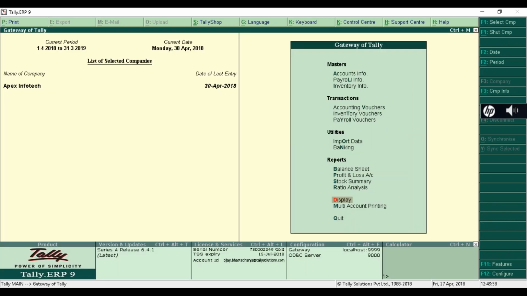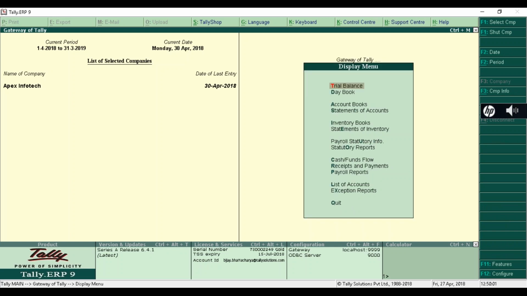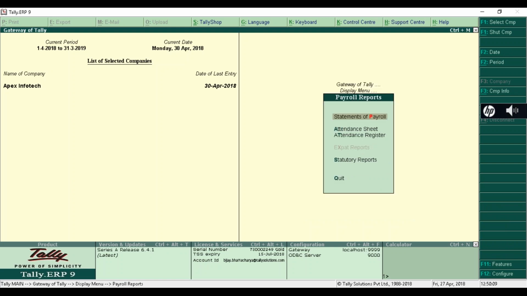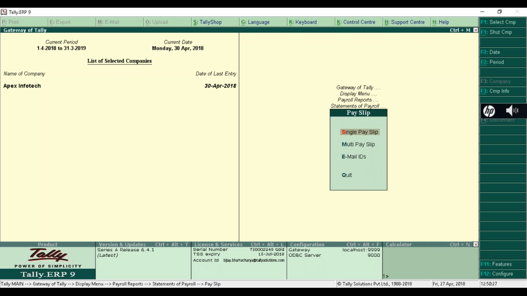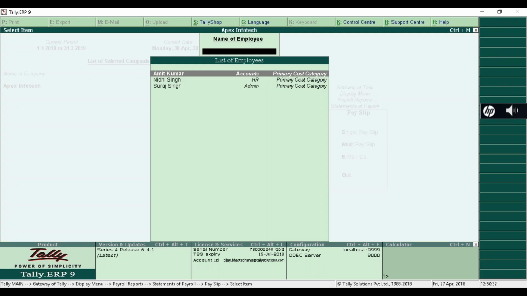For this, you have to go to display, then payroll reports. Under this payroll reports, you have statement of payroll. Under this statement of payroll, you have pay slip, pay sheet, payroll statement, payment advice, payroll register, employee profile, employee headcount, employee pay head breakup or pay head employee breakup. If you go to pay slip, you can generate single pay slip or multiple pay slip. If you press single pay slip, you can select, suppose I am selecting here Amit Kumar.